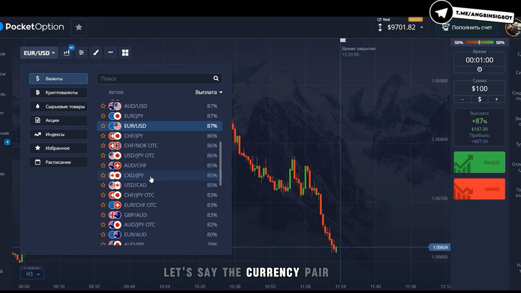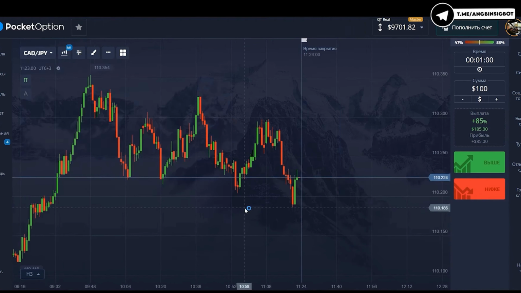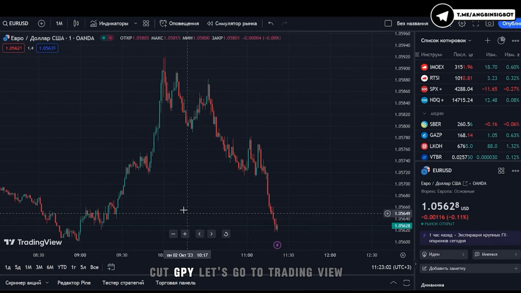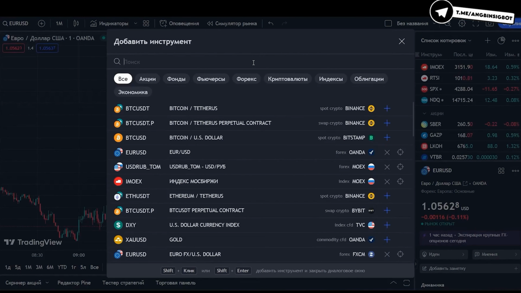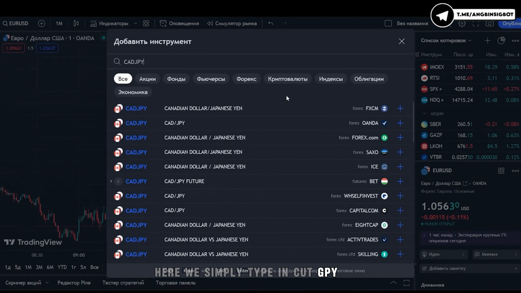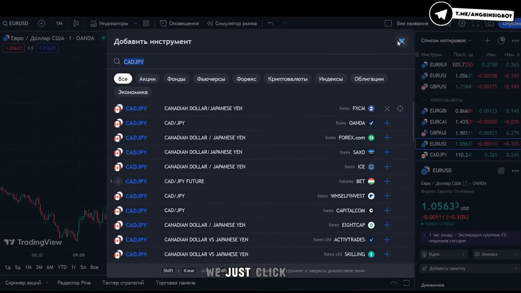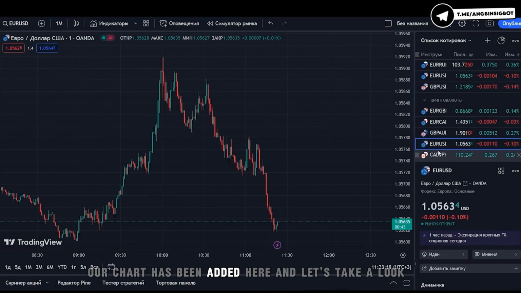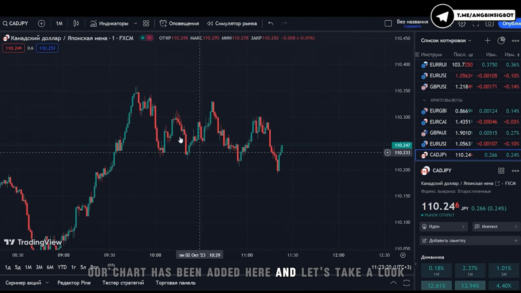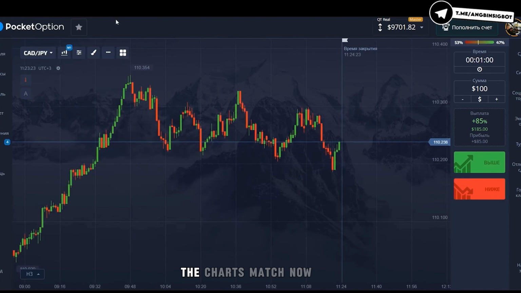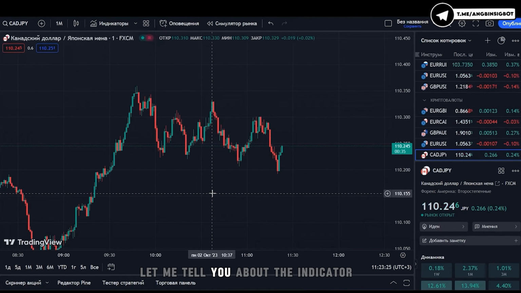Let's say the currency pair CAD/JPY. Let's go to TradingView. Here we simply type in CAD/JPY. And we simply click on the first line. We just click. Our chart has been added here. And let's take a look. The charts match. Now let me tell you about the indicator that predicts the future.